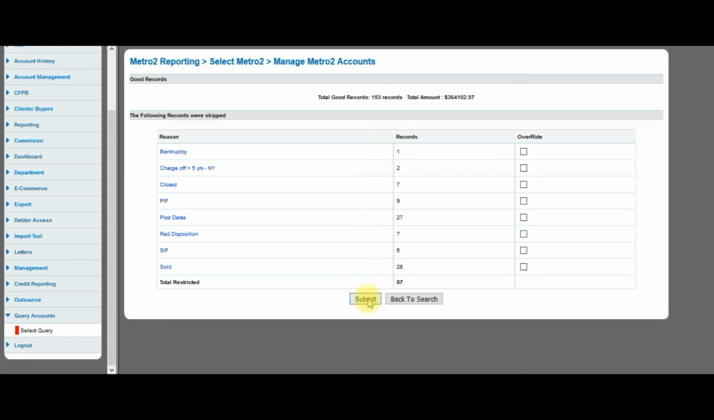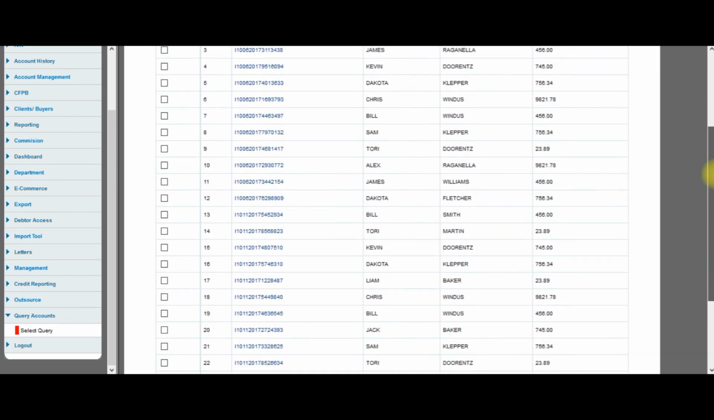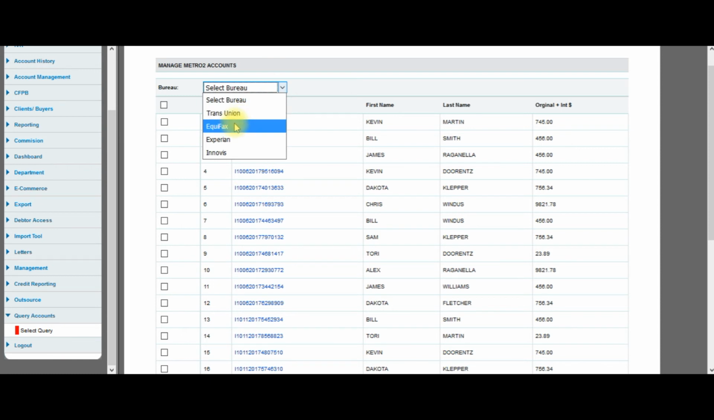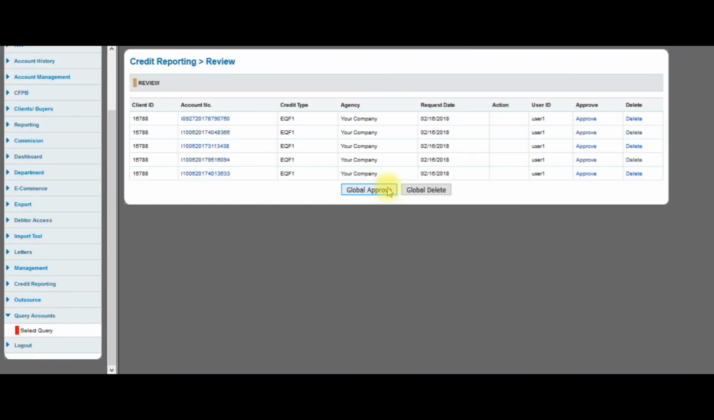So I'm going to hit submit, and you can see it returned all of the accounts, 153. I'm going to go right here, and I'm going to assign these to Equifax. Choose these 5 items right here. I'm going to hit submit, assign. These records have been assigned. And if you notice here, we're on the client review. So I'm deciding what I'm going to do with these, if I'm going to approve them or not. I can click approve or delete or decline it, or I can do a global approve or global delete. This is good when you're dealing with thousands and thousands of transactions.